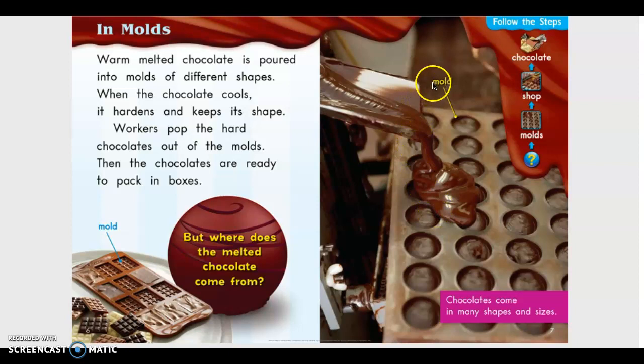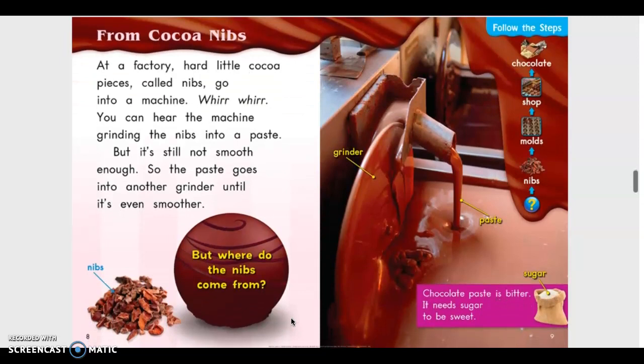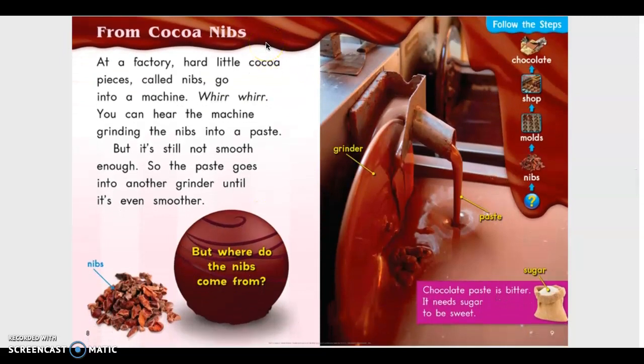And again, here is a label. It says this is another mold. Now you notice this is like a rectangle mold, and these are circle molds. So you have chocolates of all different shapes. Here's the heading, from Cocoa Nibs. At a factory, hard little cocoa pieces called nibs go into a machine. Whir, whir. You can hear the machine grinding the nibs into a paste, but it's still not smooth enough. So the paste goes into another grinder until it's even smoother.